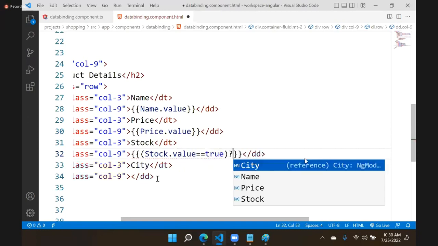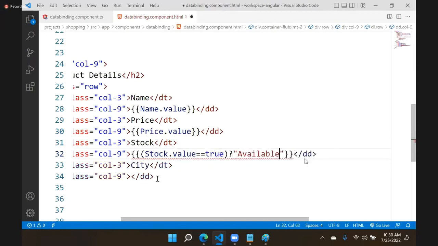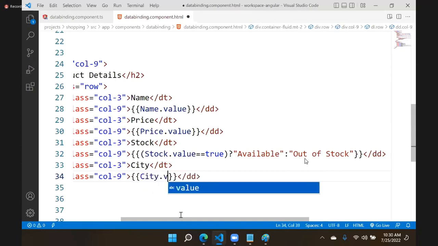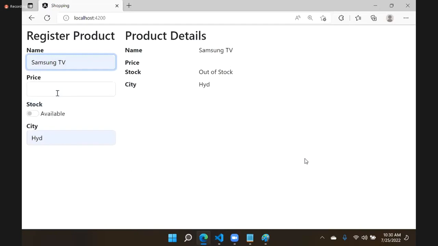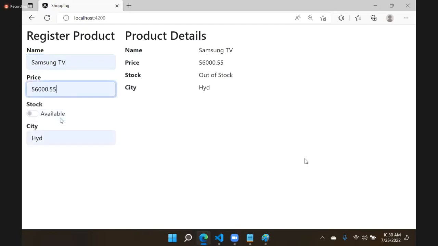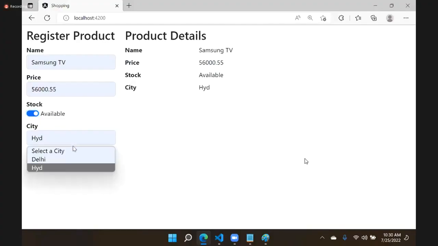True. Then we will keep as available. Otherwise, out of stock. And city, how do we define the city? We have to say city dot value. That's it. And you can see now I entered the details. It will get that and display. And turn on, here it is available. I select a name, it will display.